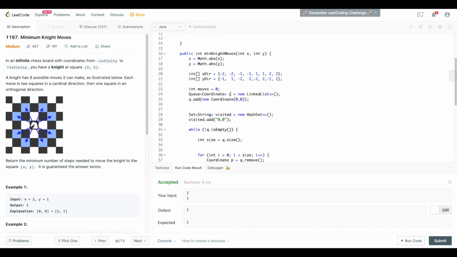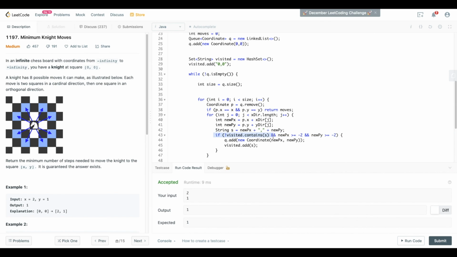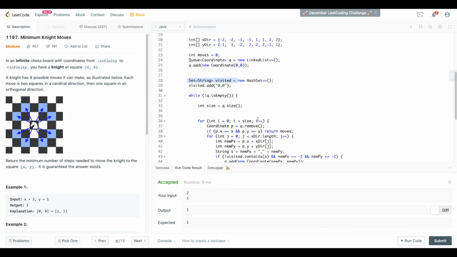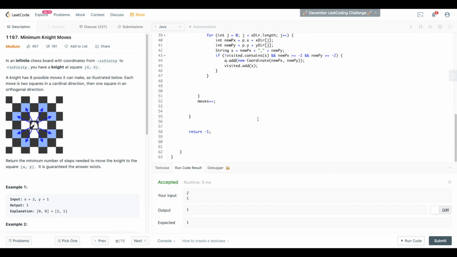I believe since we are not visiting already visited coordinates, this would be O of n, where n is the number of moves we'd have to make. And our space complexity, well, since we're utilizing a queue and a visited set, which can also hold at max n moves, I think our space complexity is also O of n. And yeah, guys, that's how you do that problem.